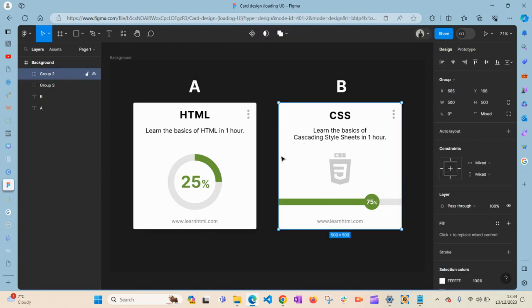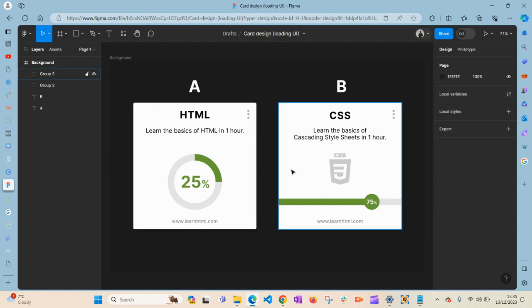A or B. Also, by the way, let me know which one you like, A or B. Let me know in terms of the design which one you actually like. It's going to really help me a lot.